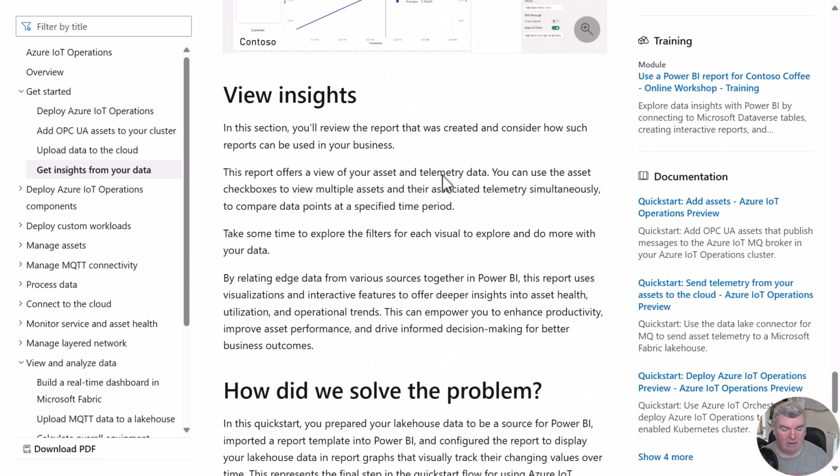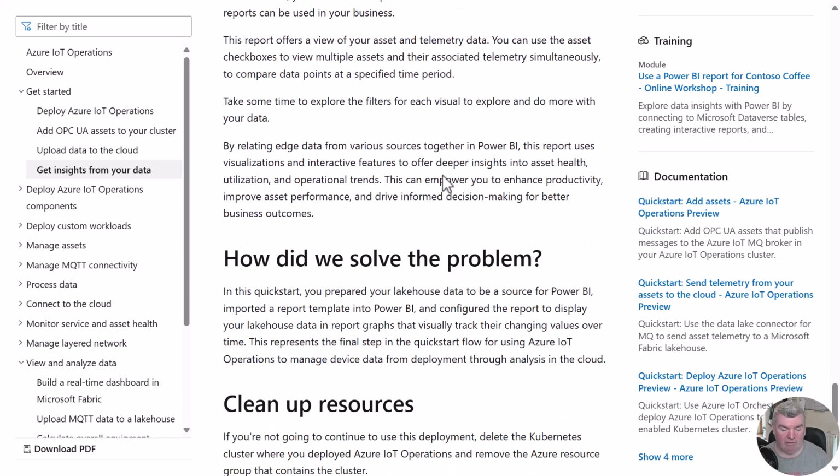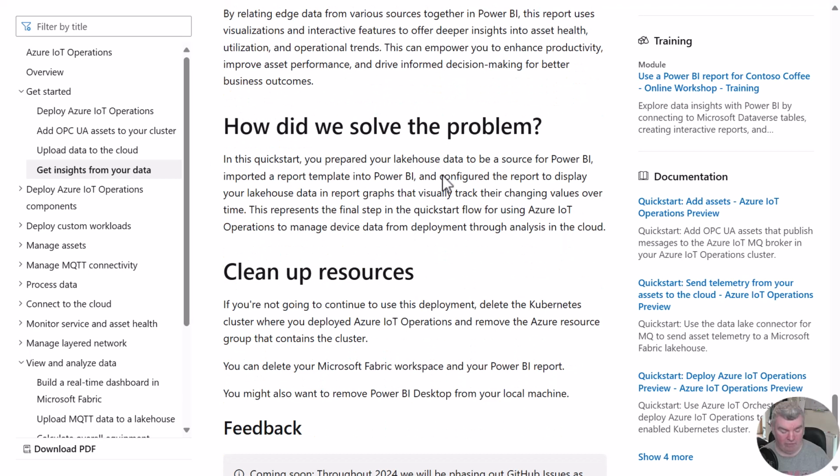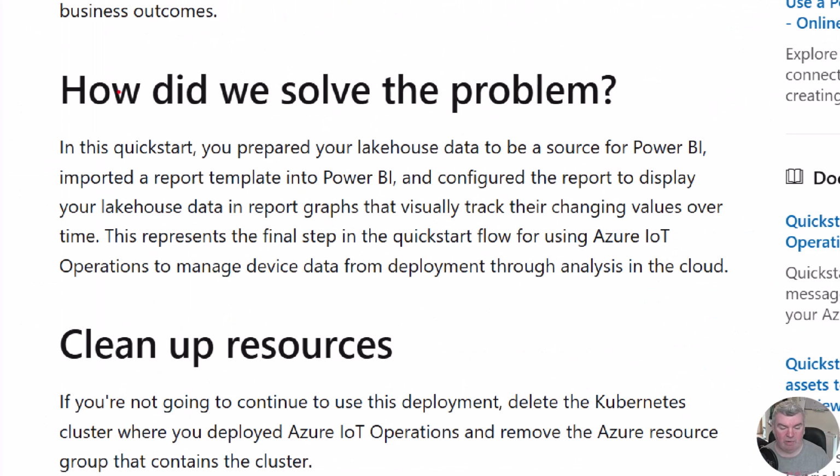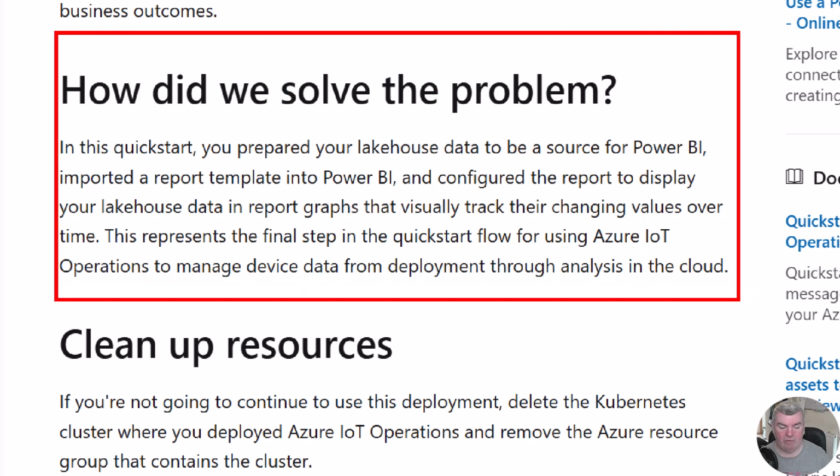Okay, and then this final section, should we wish to, we could go through the report and start playing with switching up assets and filters to be able to gain some insights if we like, but we'll leave that report here for now. And that is the end of the video. So we can see here that we're able to prepare our lakehouse to be a source for Power BI, and we imported a report template into the Power BI desktop application, and then configured the data connection to allow us to be able to connect to that OPC-UA table and populate the data underneath that report.